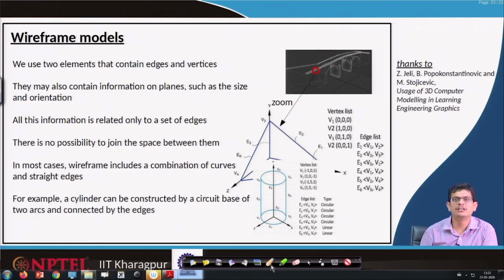And usually it is not necessary that we have to connect these vertices only by lines, they can be connected by curves also. Here we have such an example, a cylinder. If these are the points that we are defining as edges, then we can construct it by arcs also.